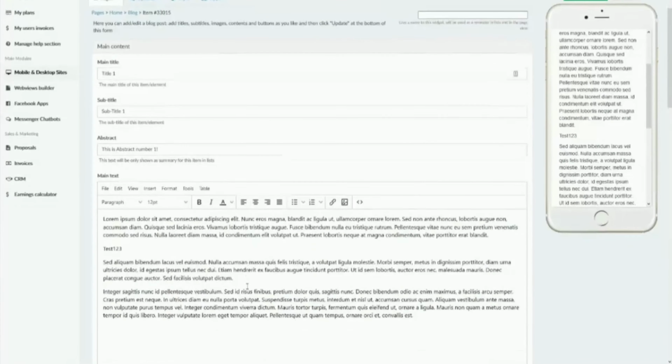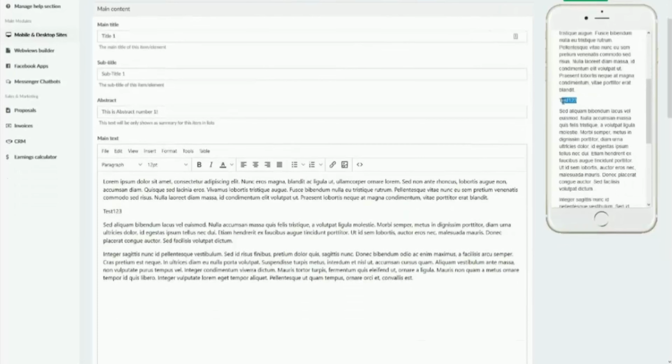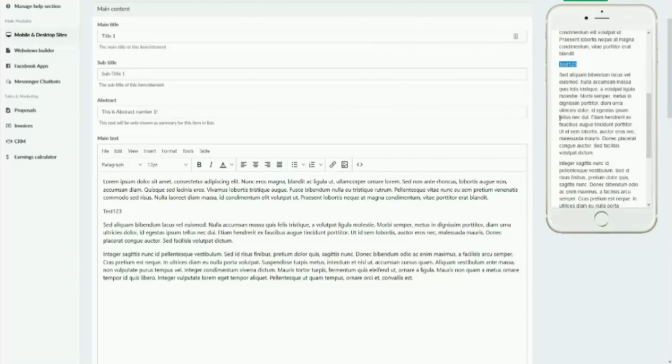You can see that's all the main text, and I put in a little test 123 in there, and that's just a little test so we can test out the search engine and the search bar, because you can always add a search bar so users can find articles easier.